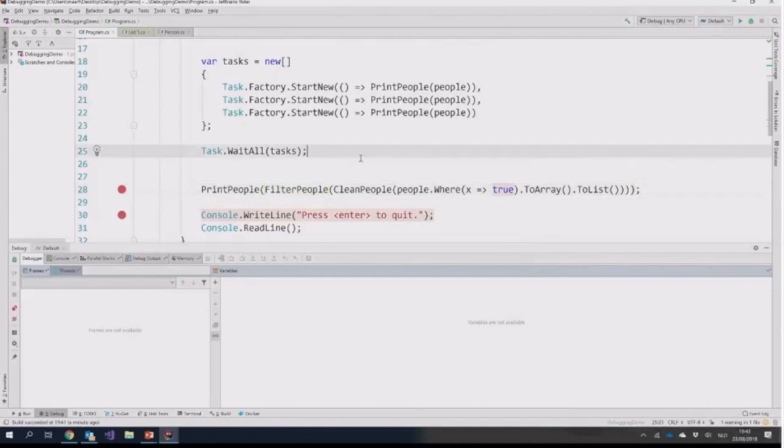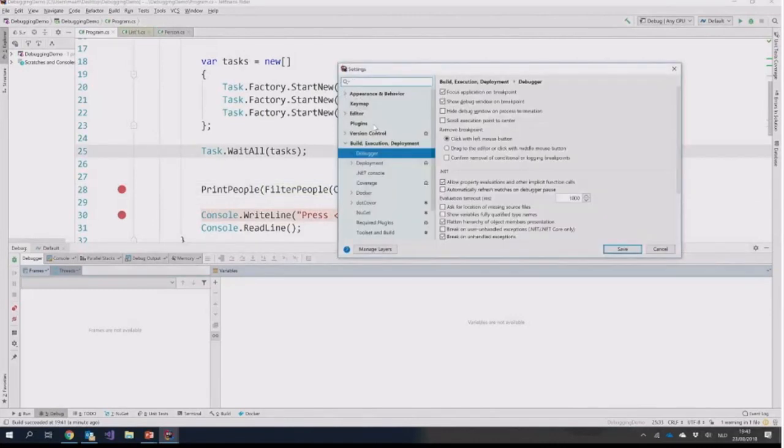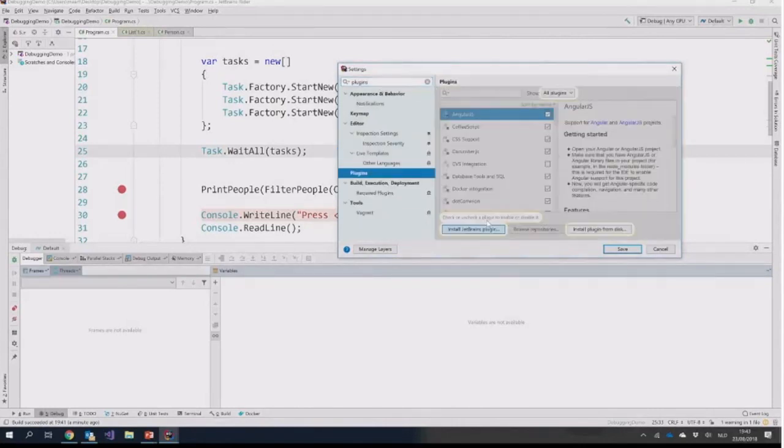One that you also may be interested in installing is in the plugins. There's a plugin called Presentation.